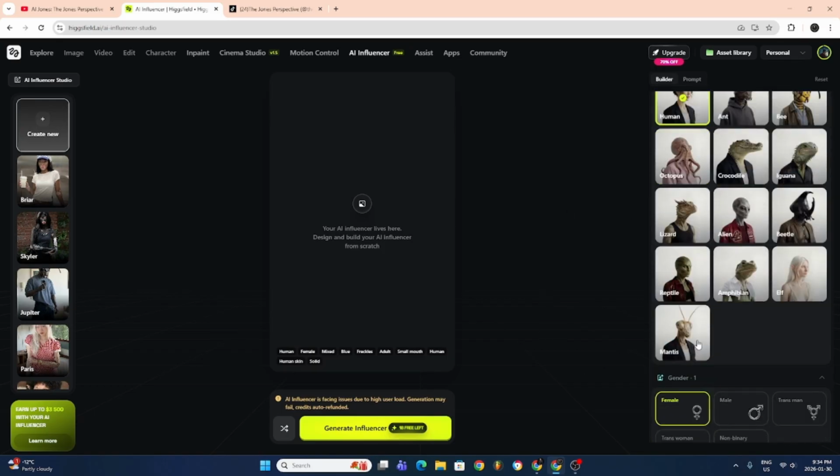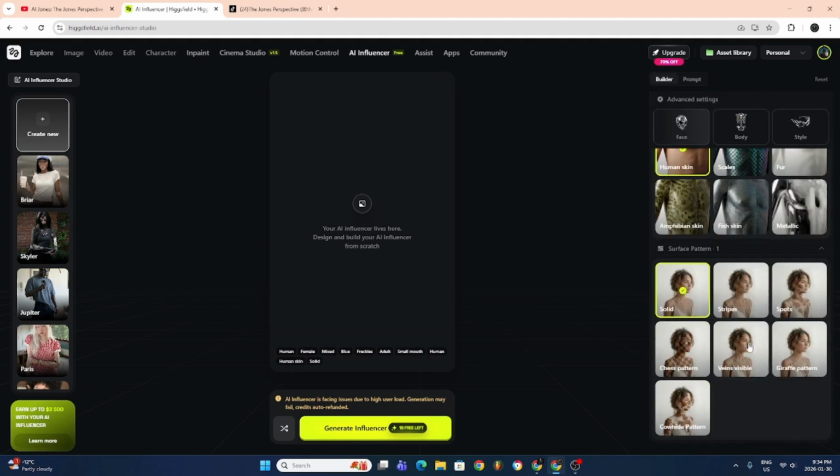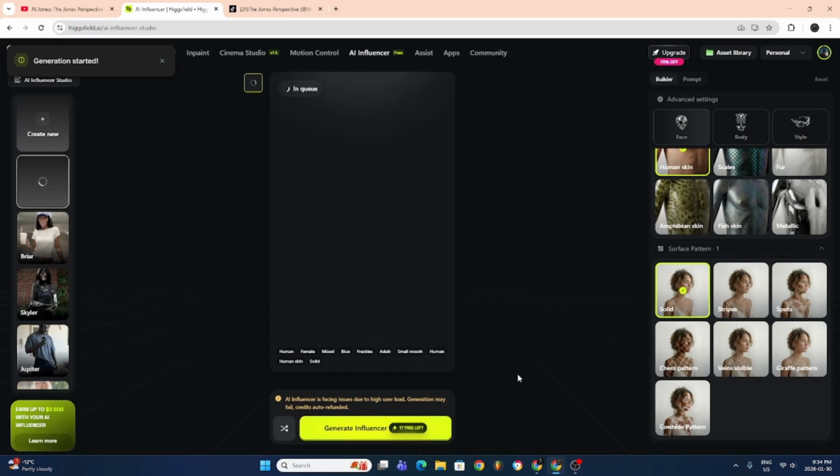So with that said, once we have everything that we want with our influencer, then all we do is generate influencer. And what it'll do is it will create your influencer based off of the specs that you put through. Ours was very simple. So I'm going to assume that the generation that we get is also going to be quite simple. Now, with these influencers, you can plug them into almost any scenario on any platform.